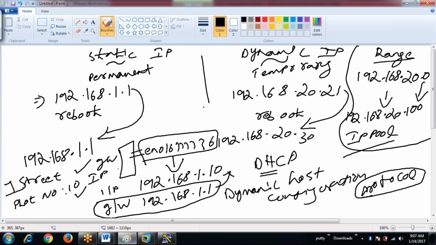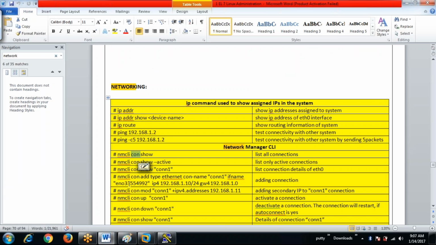So how can I make that? Here I am going to assign a new IP for this Ethernet card. How can I assign it? Here I am going to use this command, nmcli connection add type. What is the type of the connection? Whether you are going to make a Wi-Fi or Bluetooth or DSL or Ethernet. I am going to use Ethernet.